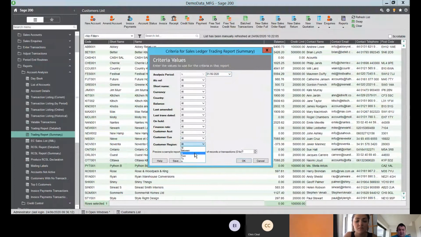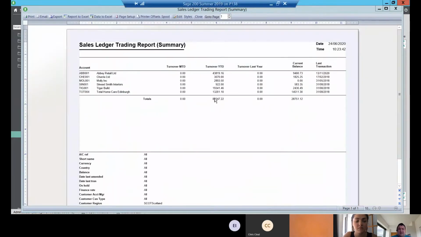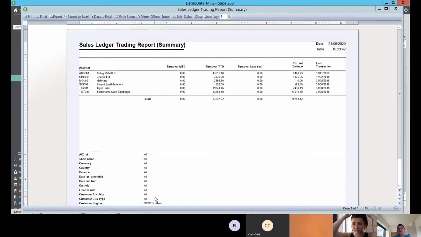So if I want to see what is going on in our Scotland region, I can click OK and it will just filter that out. It tells you, obviously, as with anything else in Sage 200, at the bottom of the report, the filters that you've used. So it's a great tool, particularly if you've got sales teams who operate on a commission basis or something like that, to see where everybody is.